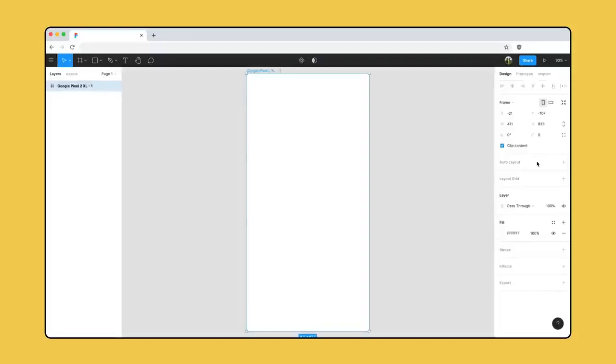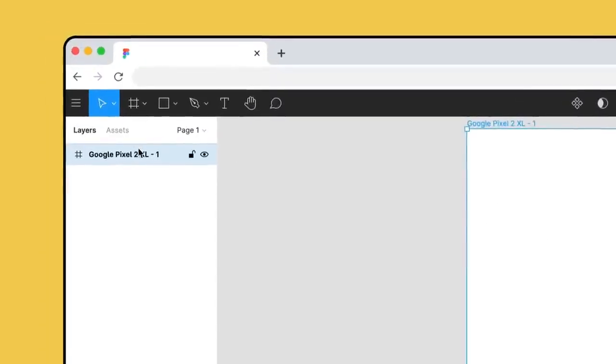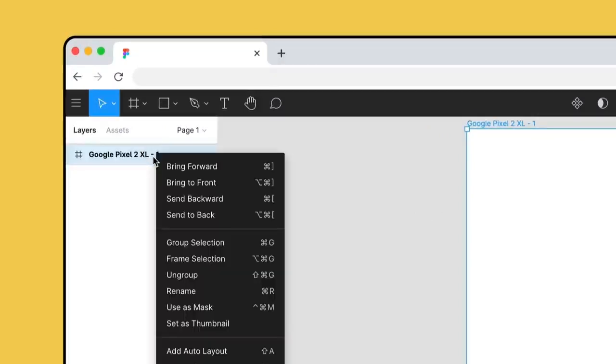Two exciting things just happened. Figma added a frame to our canvas, and the sidebar on the left is no longer empty. Everything that we add to the canvas will also be added to the Layers panel. Let's right-click on this frame and name it Home.